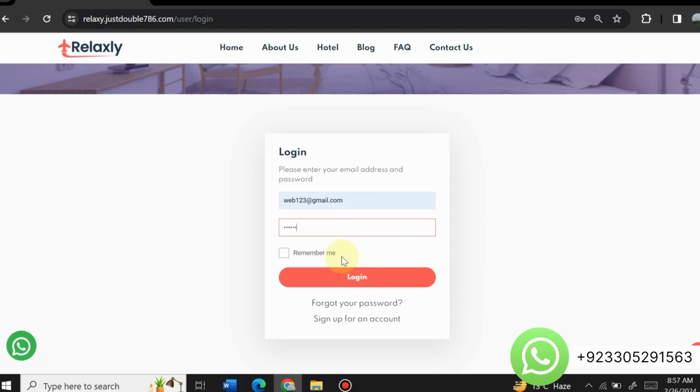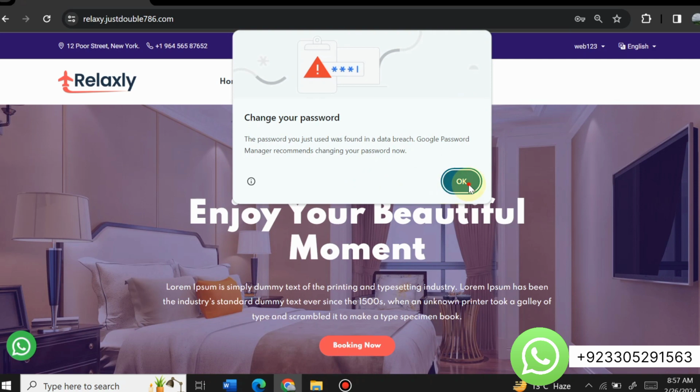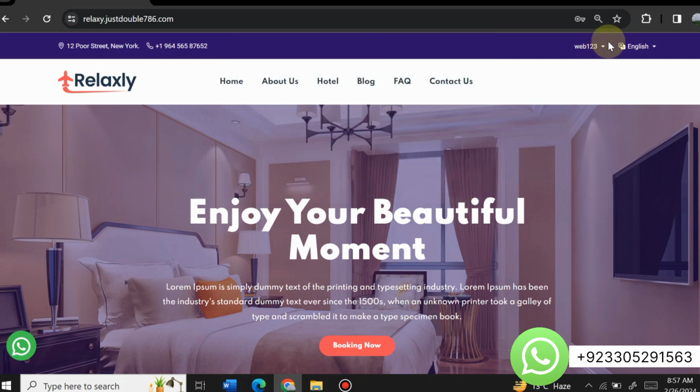So after entering email and password, when I click on login, it will log me into my user panel. So I have successfully logged in. Here you can see that. So go to my dashboard.